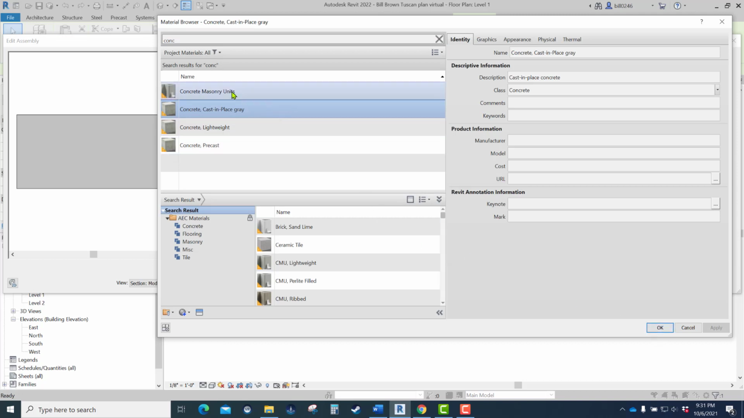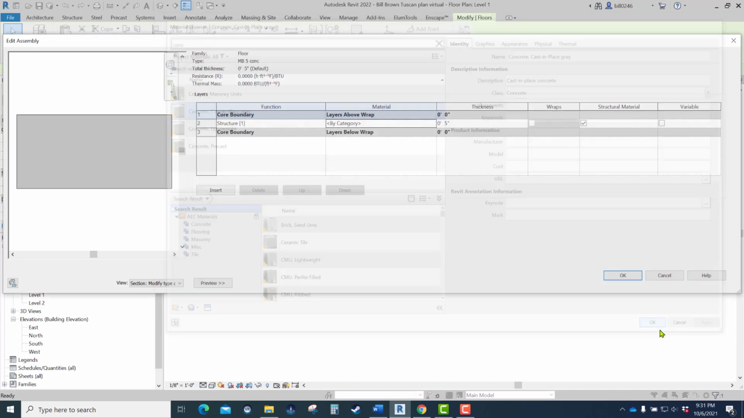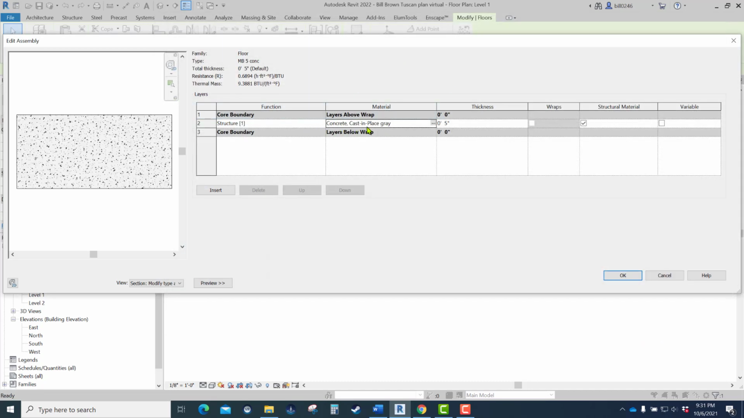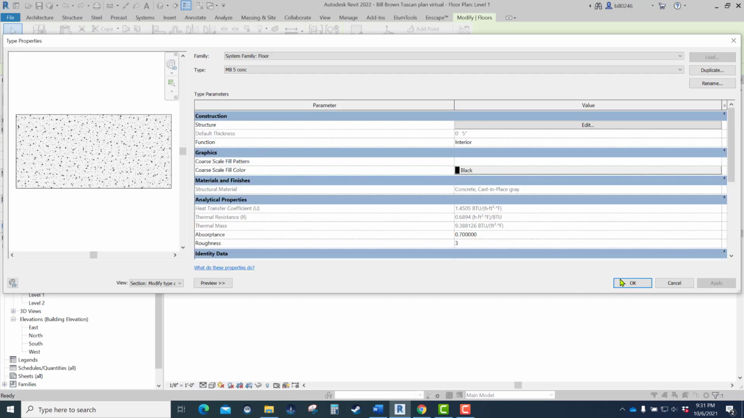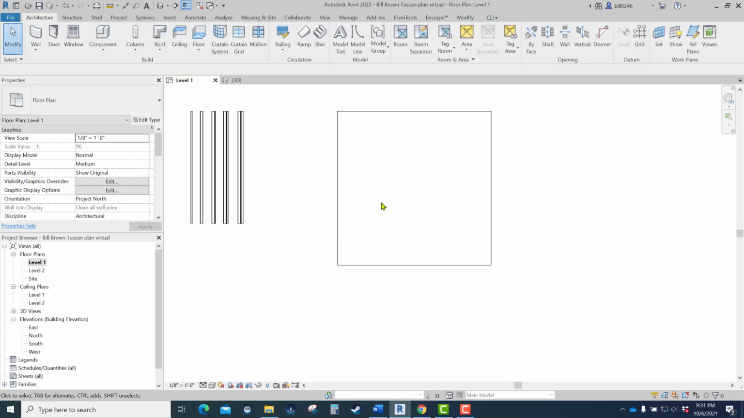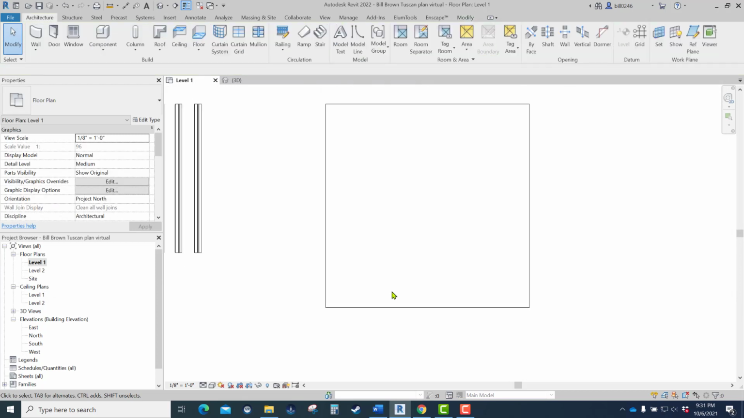Don't get too much in the weeds on these names here because we're going to probably make our own anyway later on, but hit OK. So I've got my concrete cast-in-place gray, 5-inch thick. Make sure it's 5 inches, not 5 feet, by the way. And hit OK, and OK. And we have ourselves, you can't see that very well, concrete floor.